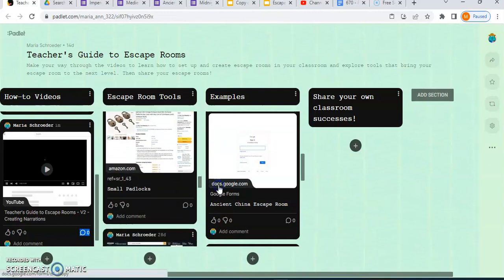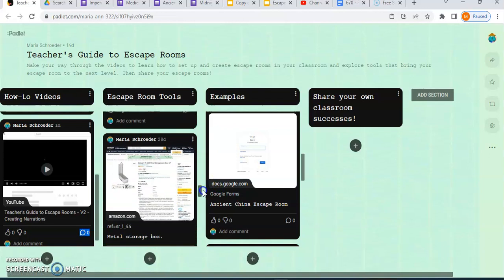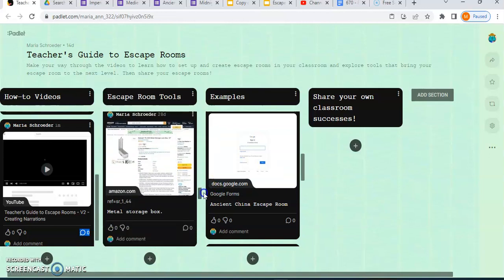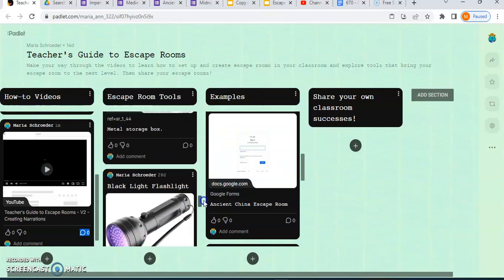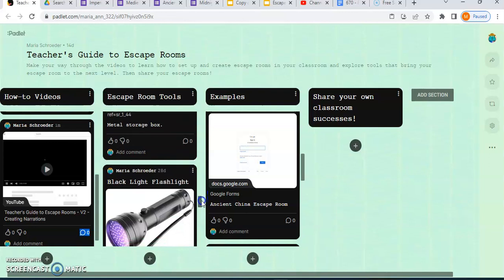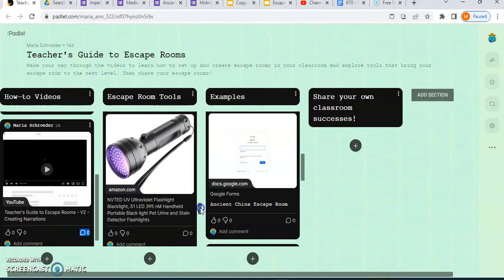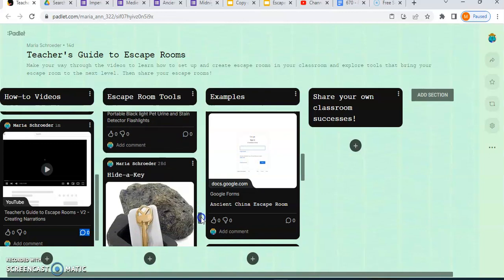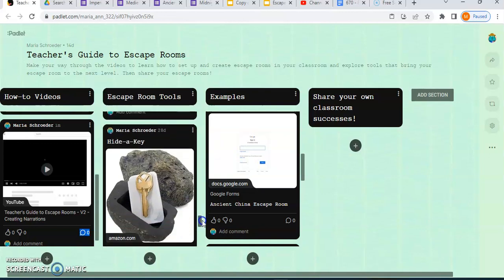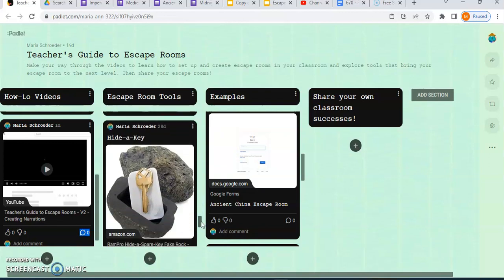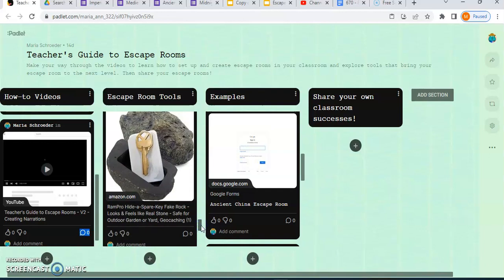There are Padlet locks, color-coded locks, lock metal storage boxes where they can find things inside, or even a blacklight flashlight where you can hide clues around the room, maybe on the walls, or a hide-a-key that the students must find to open up a box. These are just extra creative tools that you can use to bring your escape room to the next level. Get as creative as you want and make sure to share your ideas.